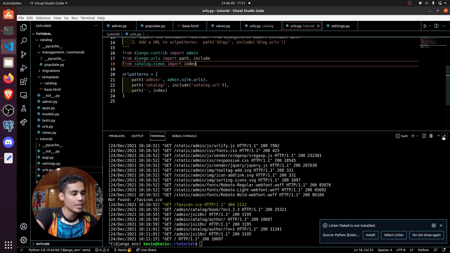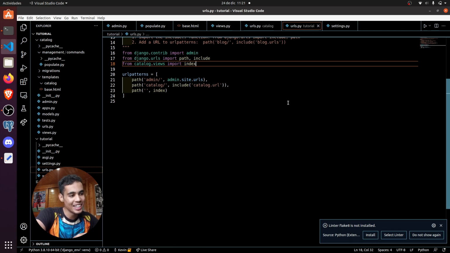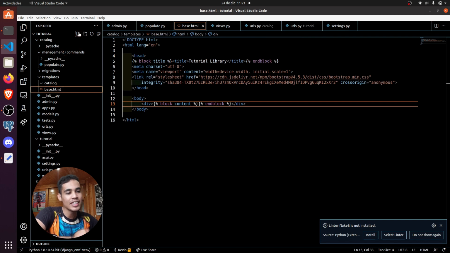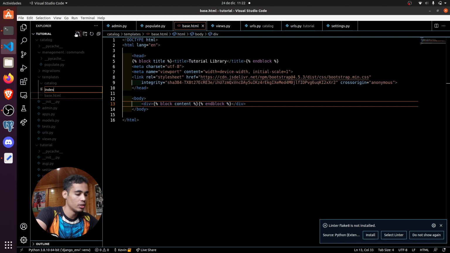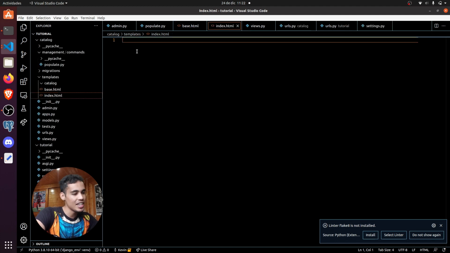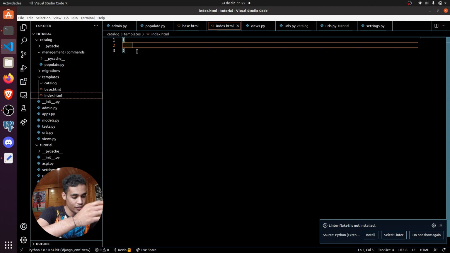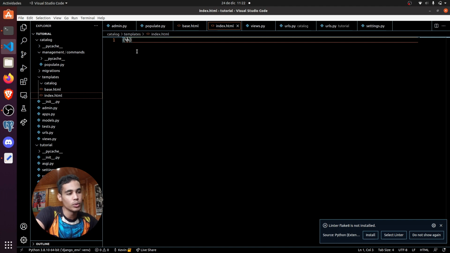Okay, so now we have defined these URLs, but we have a problem, and that is that we haven't defined the HTML files. How do we define the HTML files? Again, this is very simple. The index HTML file needs to be outside this catalog folder. So we are going to create here the index.html file. And here, you just need to say first that this file is going to extend from that base file that we created.